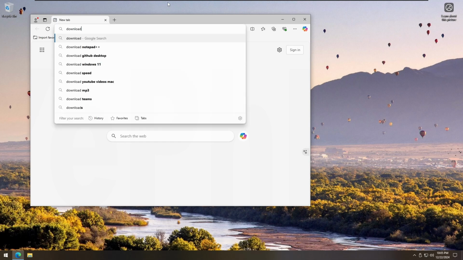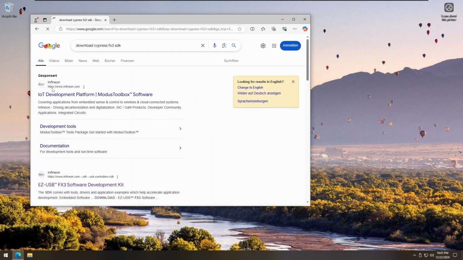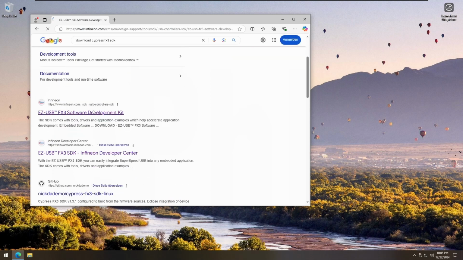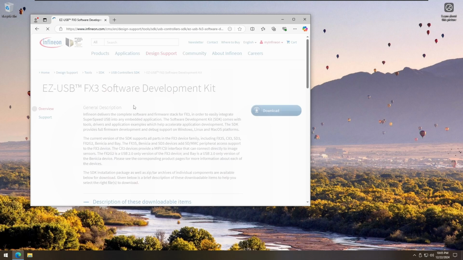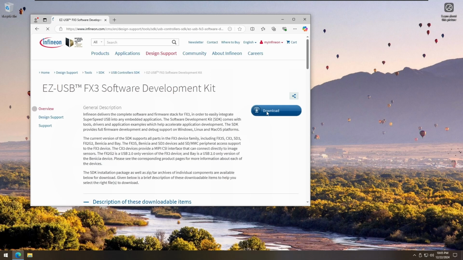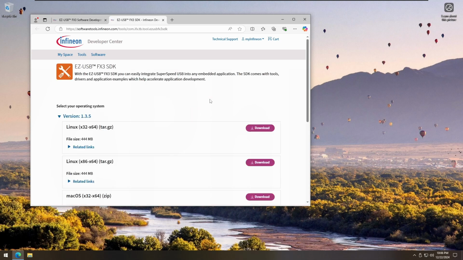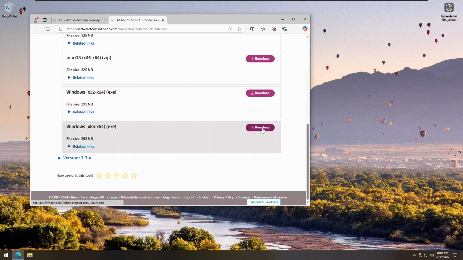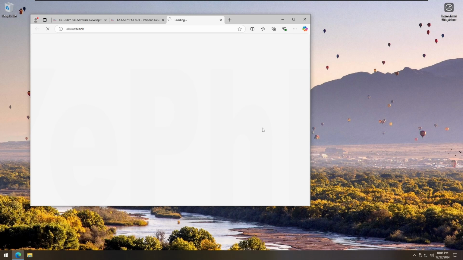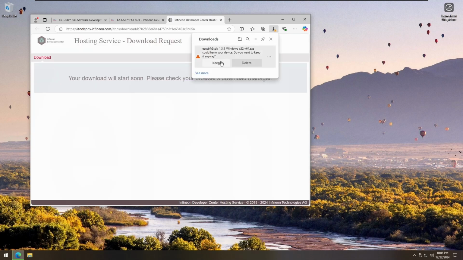So download Cypress FX3 SDK. And where does it get us? This one. You will need an account, but you can create a free one. It's not a big deal. You can use gazillions of free emails out there, so it doesn't really matter. I have already logged in, so it won't show up for me, but when you download, you will need it. Okay, Microsoft is suspicious of the executable, which is fine.